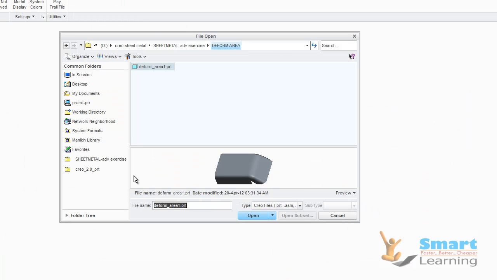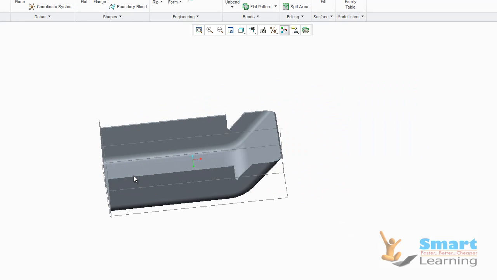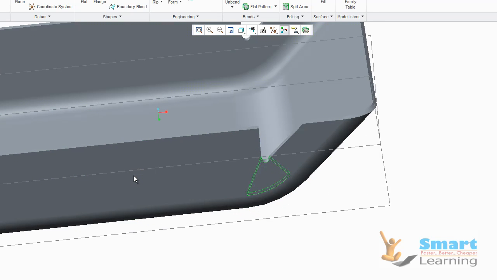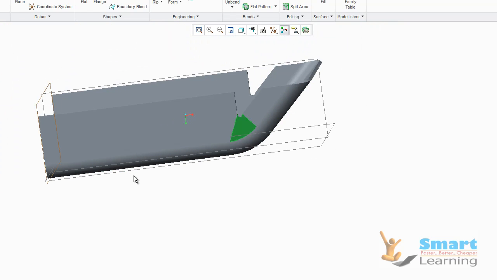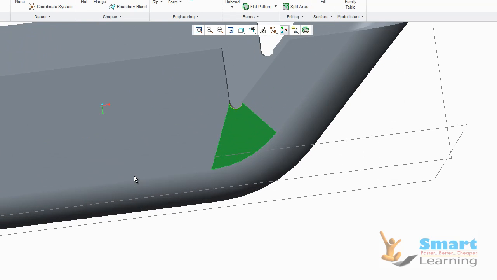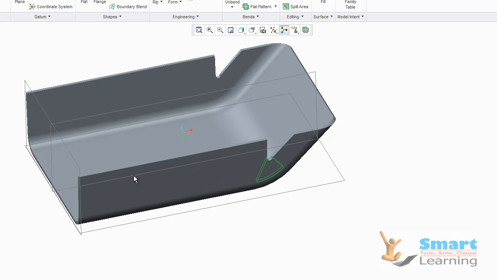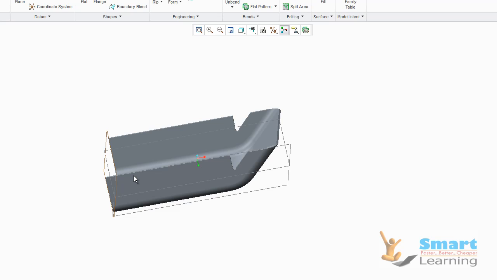Open from your deform area folder, inside the sheet metal advanced exercise, this deform area file. Once you open this, you can see that by default we have created a split area here, because the thickness is varying. If you control this particular split area, divide this, and bend with respect to it, then this will flatten properly. Let me delete it and show how wrongly it shows the flatten.